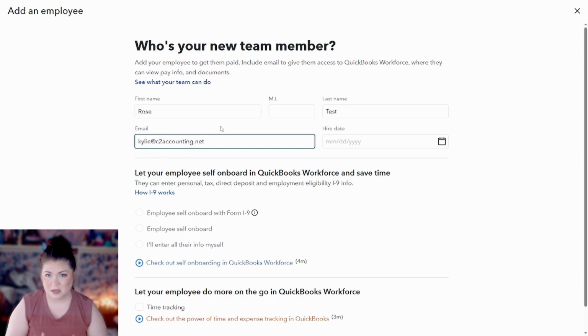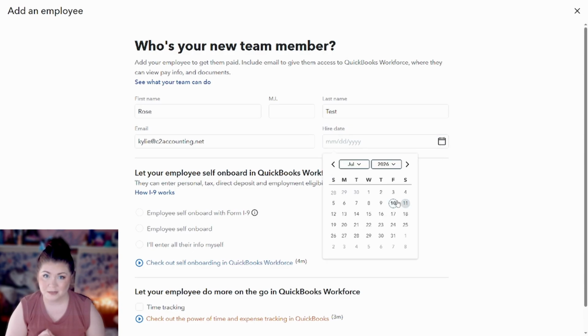Now, let's pause here for a second. The email that we enter here connects to their Workforce account. This is the email that they will use to access pay stubs and legal documents. It should be the employee's personal email, not a company email. If they already have a Workforce account from a previous employer, ask which email is connected to that. They can use the same credentials to log in then and toggle between the two employers.